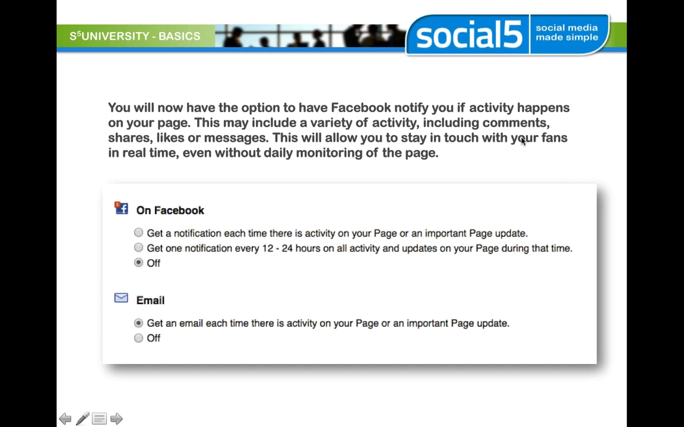It'll present more of a summary, so it's not happening to you in real time, but just once a day, it'll let you know what's going on on that page. Or you can turn them off entirely if you don't check Facebook that often.